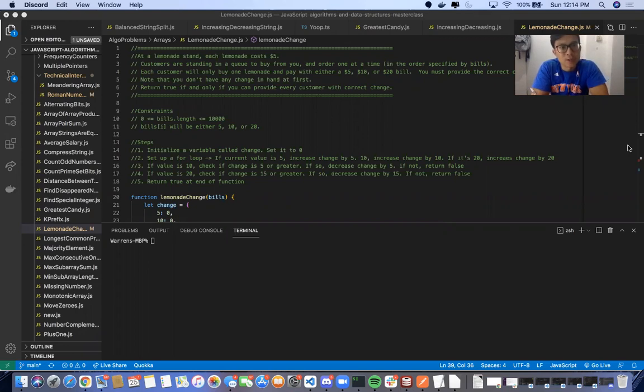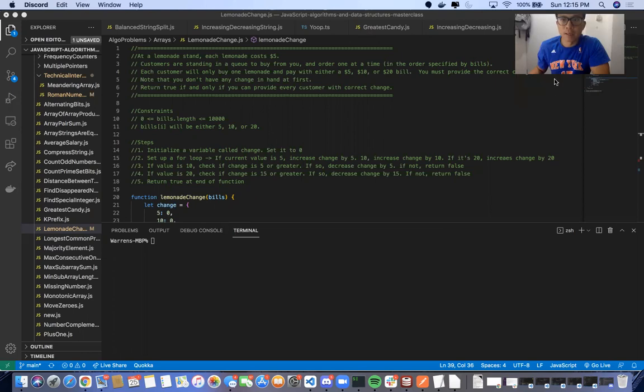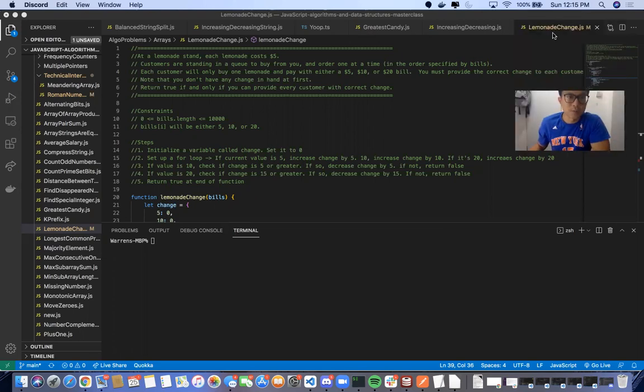So customers are standing in a queue to buy from you and order one at a time, in the order specified by bills, so bills would be in an array. Each customer will only buy one lemonade and pay with either a $5, $10, or $20 bill. And we must provide the correct change to each customer.